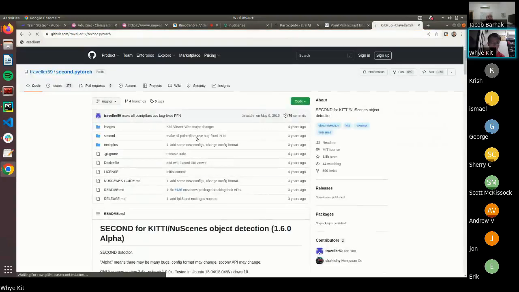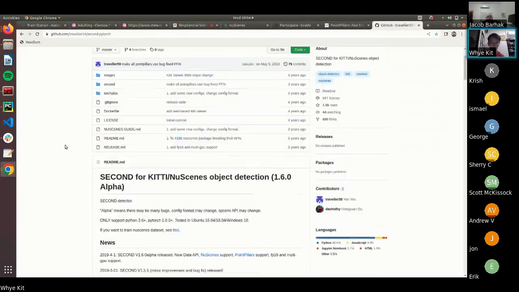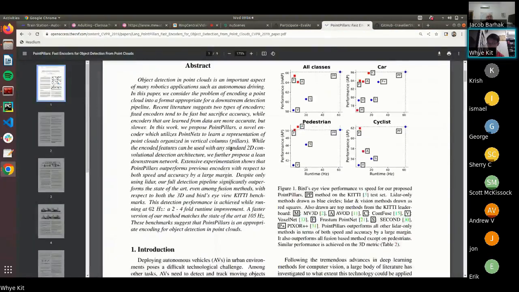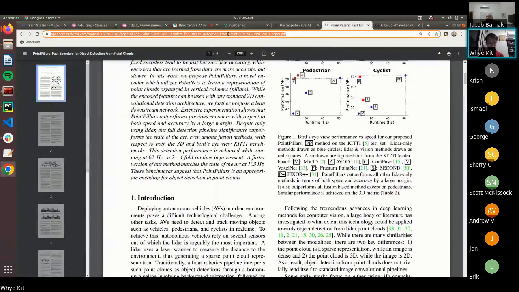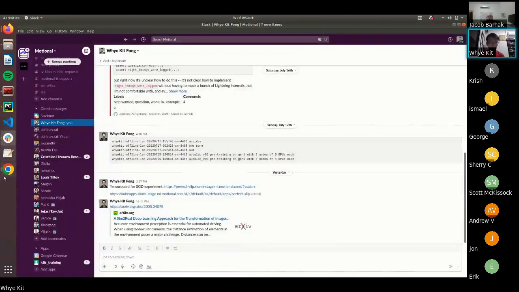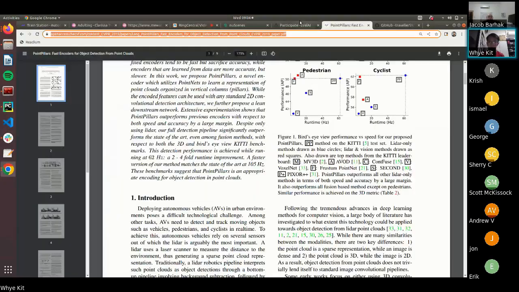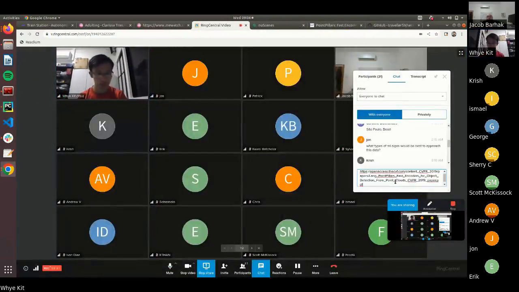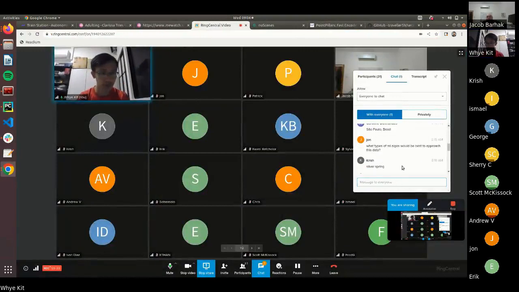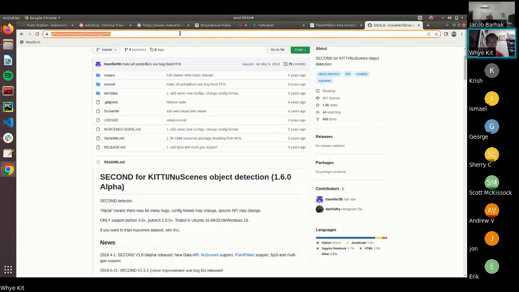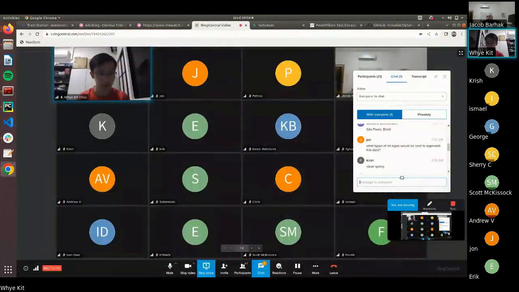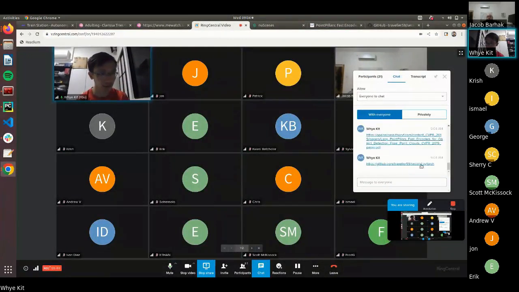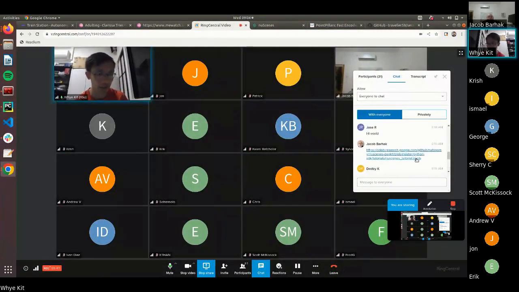Oh yeah, I think there's something here. Yes, there's a paper here which you can check out in terms of the details. I'll leave it in the chat as well. So the first link would be for the paper, and then there's some code here as well. This is one of the ML algorithms that you can use.